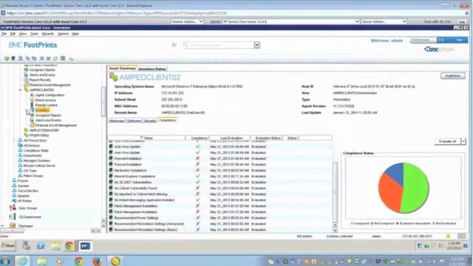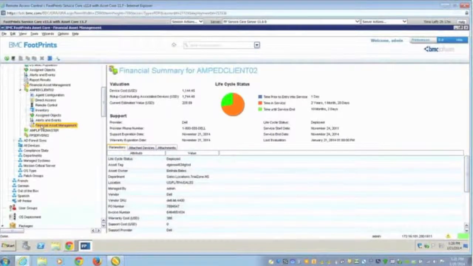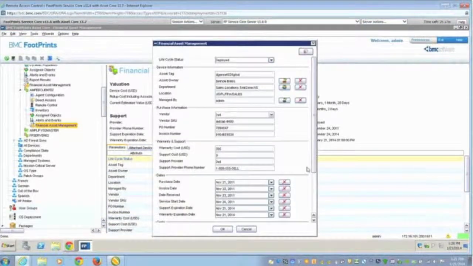One last thing to hit on this specific asset, I'm going into the financial asset management. And this first tab is my parameters. This is just a table. I'm double clicking, and I'm into any of the financial asset information on that asset. So I can see the status, and again, you can stage this list or seed this list with the statuses that are relevant in your environment. But this one I can see deployed. I can see device information, purchase information, the warranty and support.